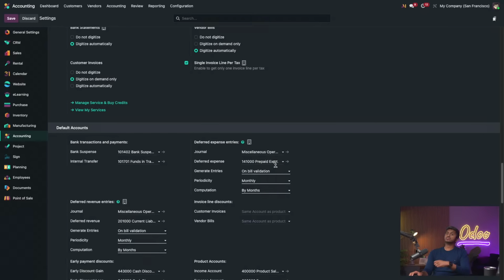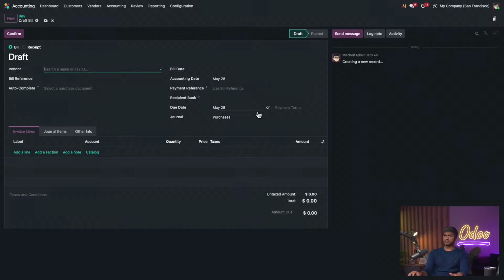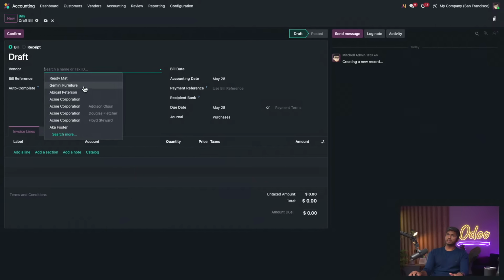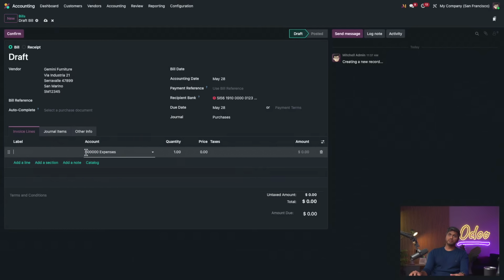Okay. So once that has been set up, let's go ahead and create a bill which you would like to defer. What I'm going to do is go to vendors, then bills, then New. So I'm going to select a vendor. Let's say I'm just going to select Gemini Furniture as my vendor. And I'm going to add a product here. You don't need a product, but in this case, I'll just put in a label. So I'll just call this deferred expense.